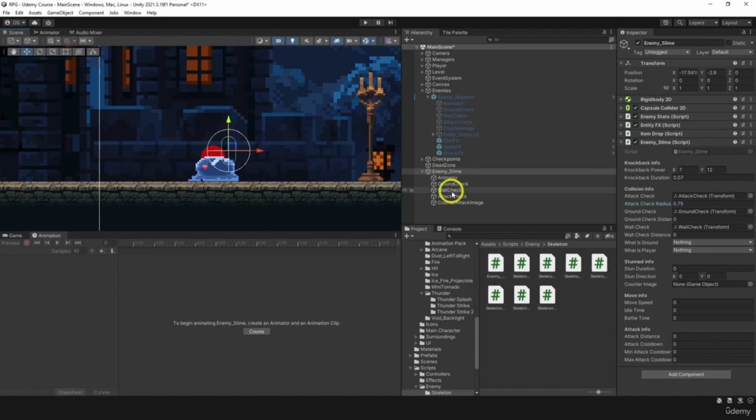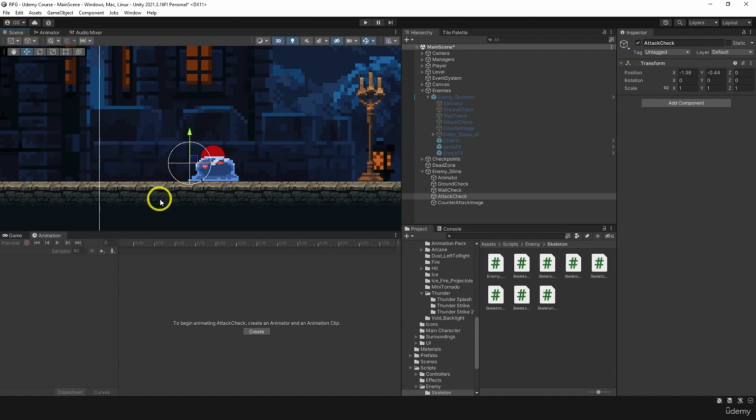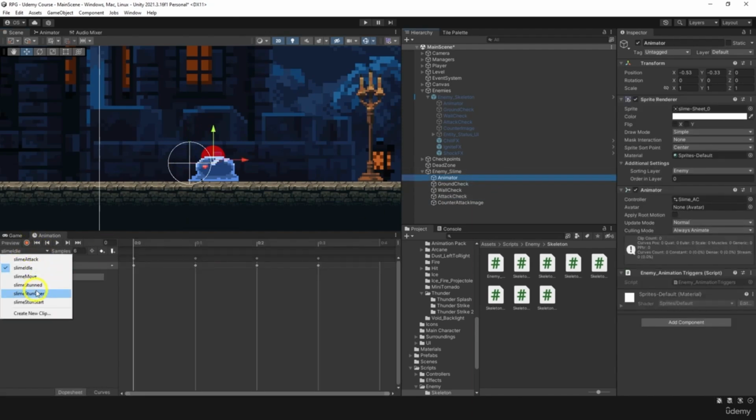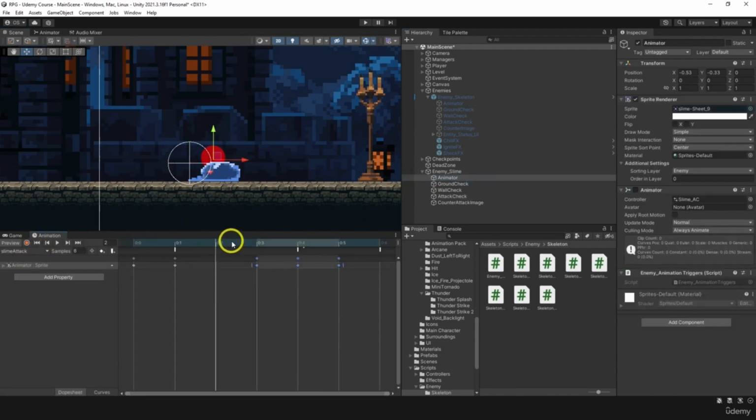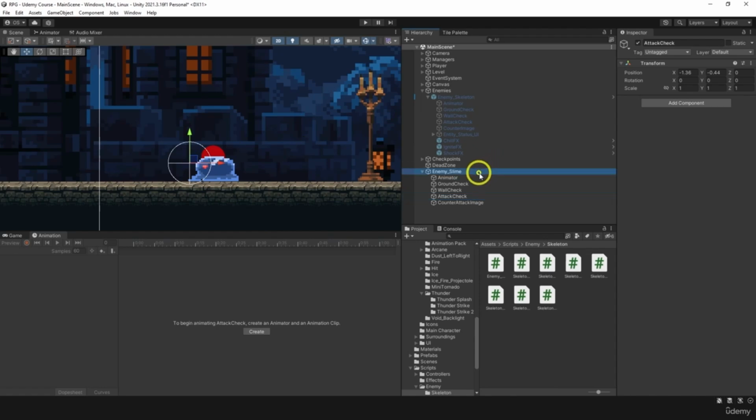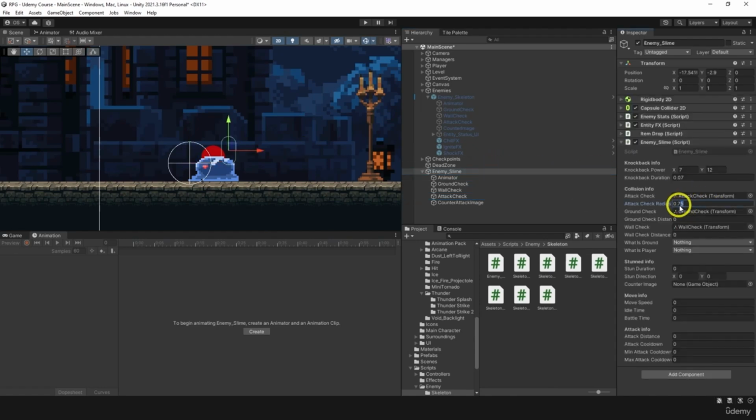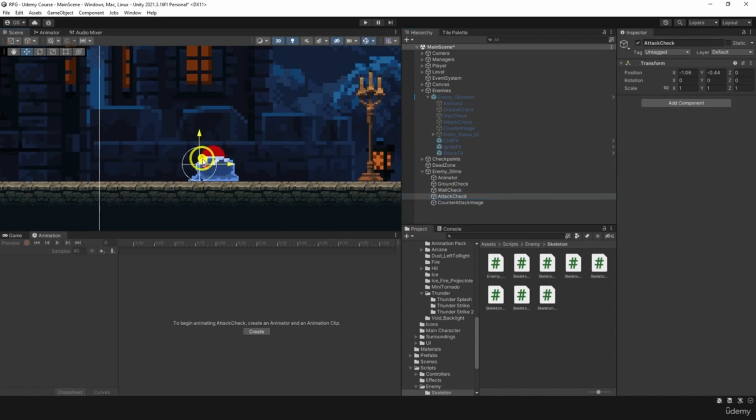We're gonna place attack check radius in front of this enemy. Let me see the animation. So when he attacks, he does it here. Kinda too much, maybe just a bit smaller, 0.6, and place it a bit here. All right.